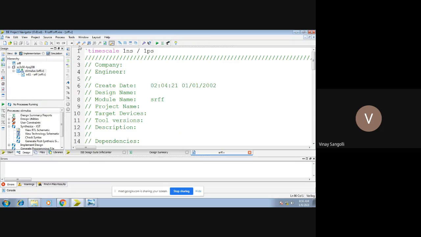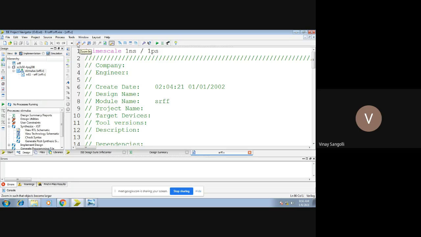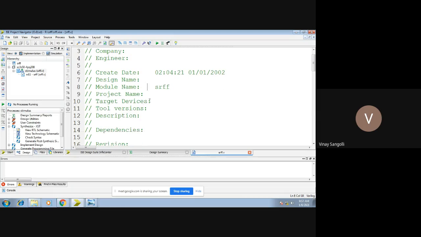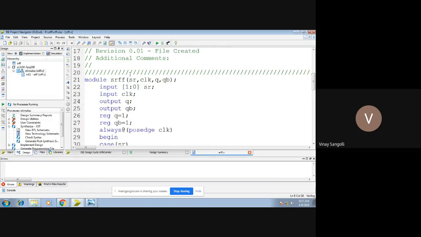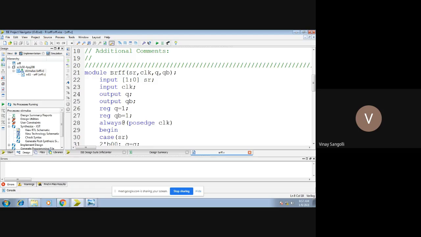Fine. So we'll start from the beginning, the first line. So I hope it's visible. Yeah. So again, if you observe the first line here, it is the time scale. As you already know, it is very important when we do the simulation. So right now, we have taken the time scale as 1 nanosecond. As you already know, it could be changed to microseconds by just typing U instead of N. Okay. Next, these all are comments. Just neglect them. Coming to the main module here. So module followed by the name of the module, which we have given SRFF. Okay. Then inside this bracket, we will be mentioning all your inputs and outputs.